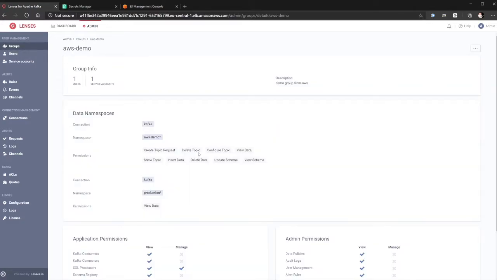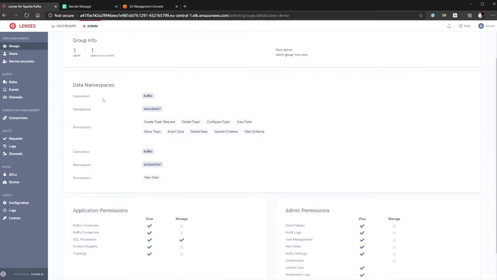And this group has data namespaces in it. So this is actually allowing multi-tenancy on top of Kafka. Whoever belongs to this group can see 2 data namespaces. In one, Kafka, so that's using the Kafka connection, because we can also support multiple connections, we allow everyone in this group to be able to see any topic that begins with AWS Demo. And in that namespace of topics, they have this set of permissions.